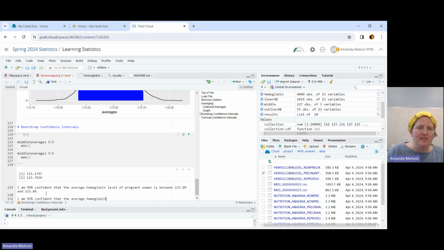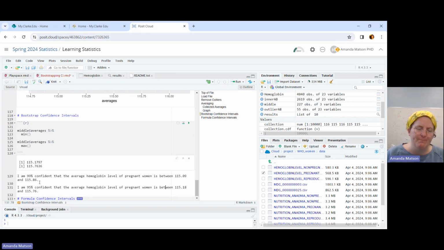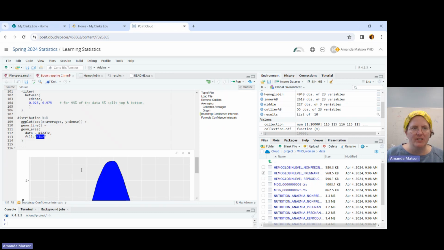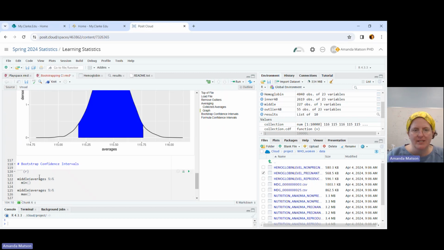I could copy and paste this. Between 115.18 and 115.76. Period. So I'm 95% confident that the average hemoglobin level of pregnant women, misspelled pregnant, is between 115.18 and 115.76. So I can just change what my middle filter picked using my cumulative density function and then get a new one.